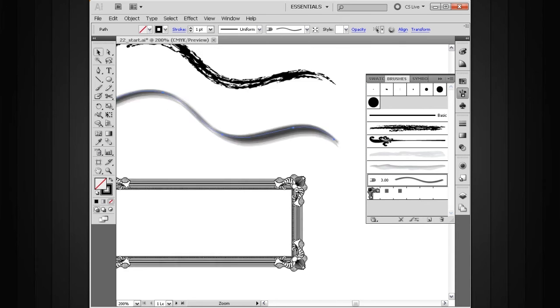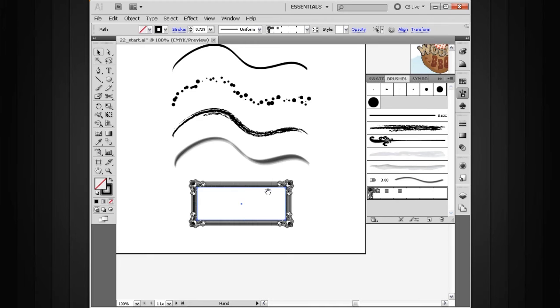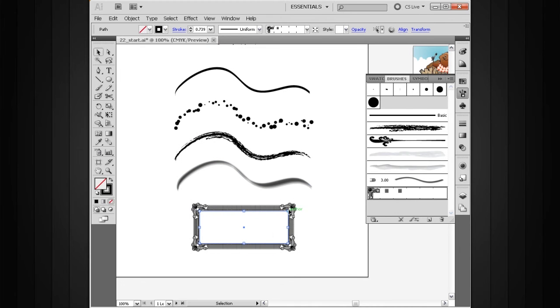Let's go ahead and zoom out, and we've got one other sort of oddball brush here. Everything else is on a curved path, and this brush type is actually applied to a rectangle. This is called a pattern brush, and pattern brushes really excel at creating borders and things like that.